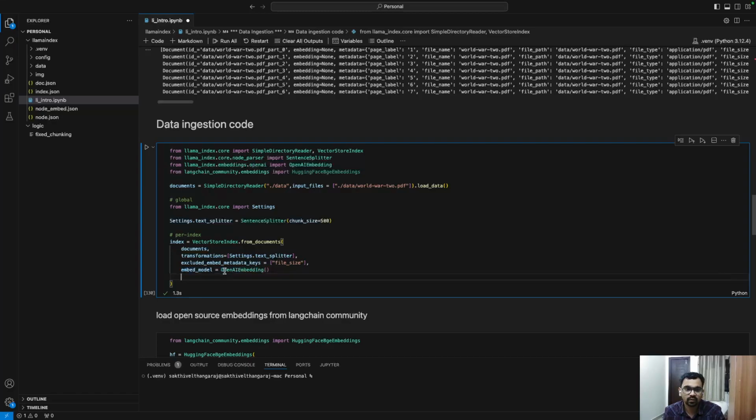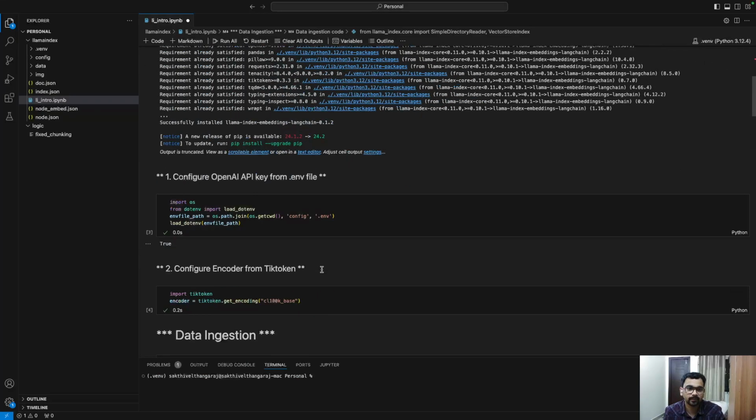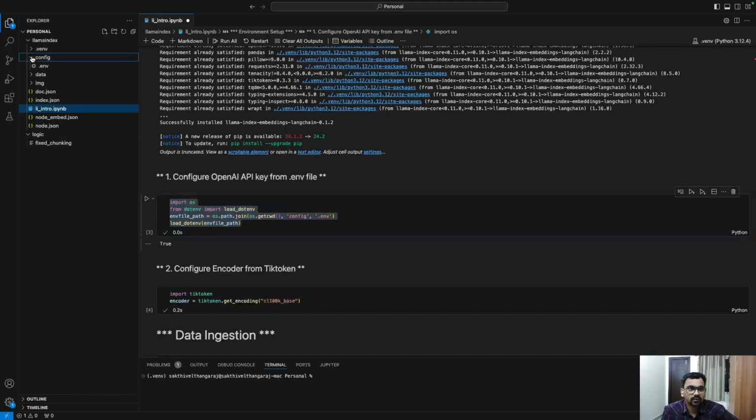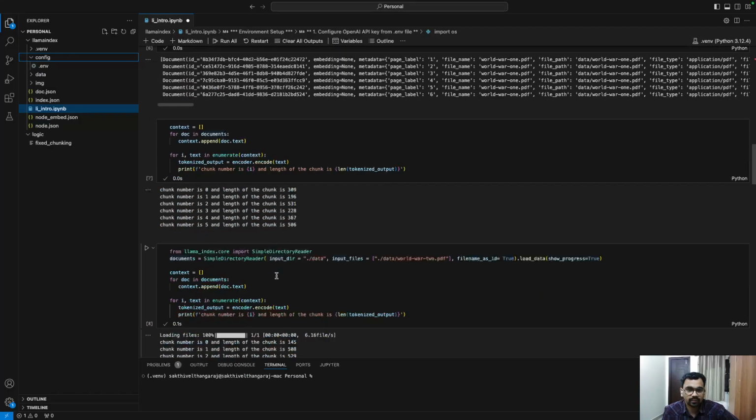Even if you don't give this, by default it will take OpenAI embeddings, because we have set our keys upfront. If you remember, I have set my OpenAI key using load_dotenv from the python-dotenv package. I have configured my OpenAI key in this .env file under the config folder, so that will be taken. By default, it will assign an OpenAI embedding model.